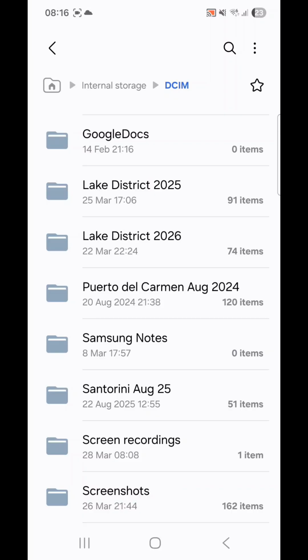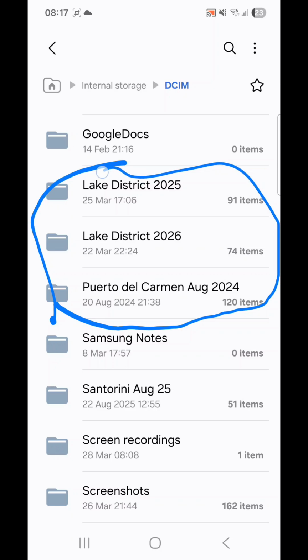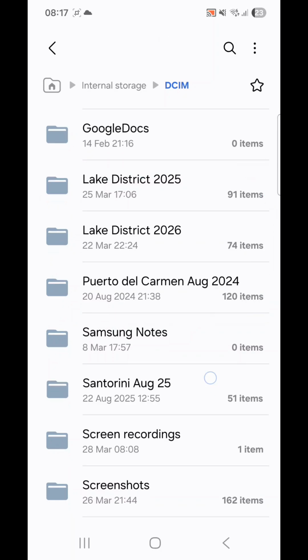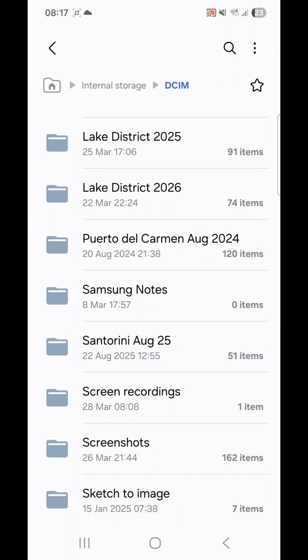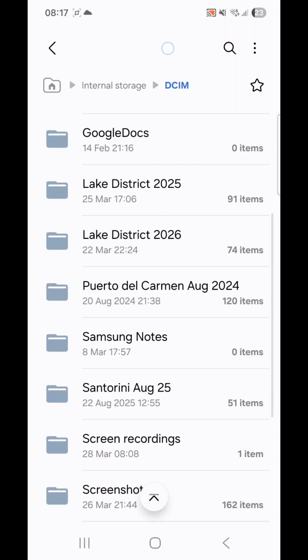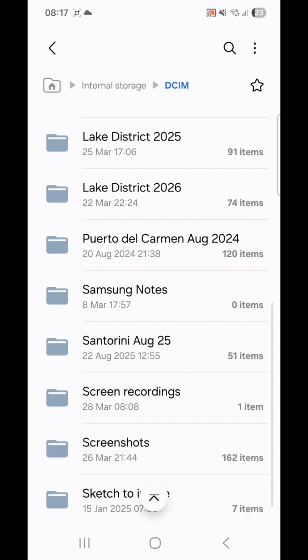So here, if you see these files, they can be albums you've created for the gallery, and they might be on here. So I've been to the Lake District in 2025. I've been to the Lake District in 2026. I've been to Playa del Carmen in 2024. I've been to Santorini in August 2025.